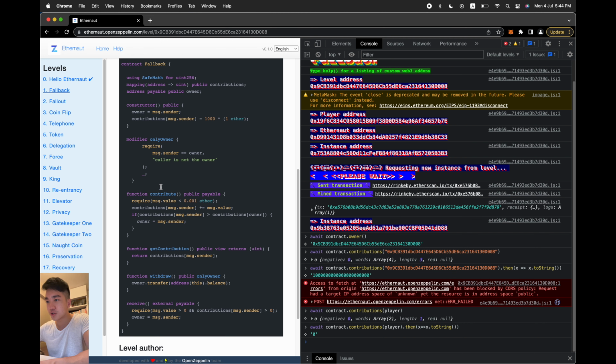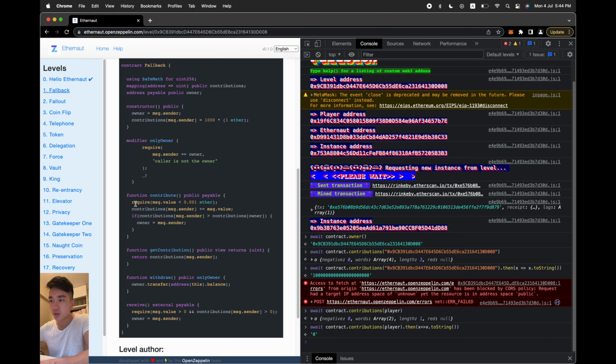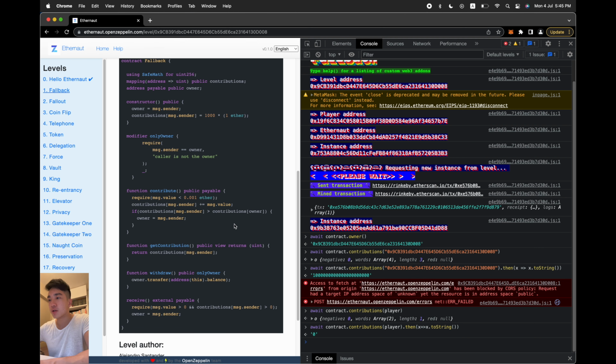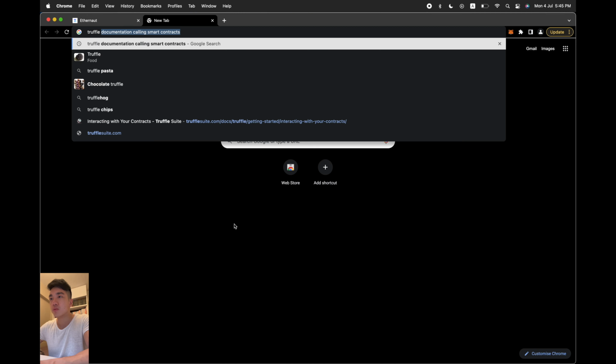How do we increment our contributions then? Via the contribute function, evidently. There's a check right here, requires that the message.value has to be less than 0.001 ether. After the check, the contributions of message.sender will be incremented by message.value. Okay. So let's try calling contribute with a value, meaning we will be sending ether to this payable function. In order to do that, let's check out the Truffle documentation.